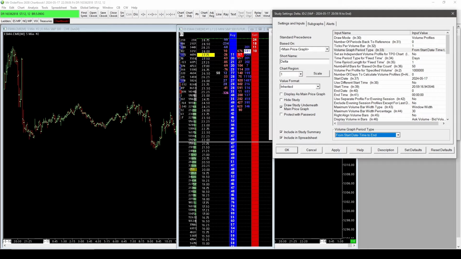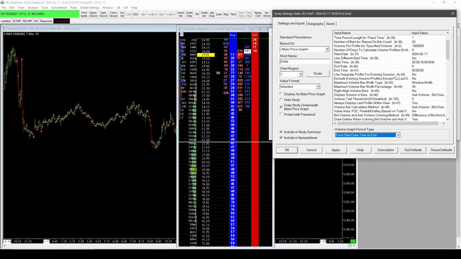So crack through the same settings, set independent volume profile for TPO set to no. The period time is always going to be days, right? None of these settings again are applicable. None of the start and end time is applicable again. Same settings for DOM, just make sure you're running through them. The use separate profile for evening session, set to no.